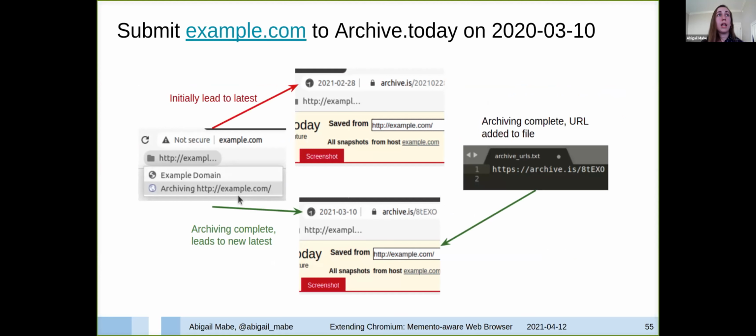To walk through an example, say I submit example.com to Archive Today on March 10th. Initially, my bookmark node would lead to the latest version of that page that Archive Today has. Right when I click the Done button and submit to the archive from my browser, my bookmark node will link to February 28th, because that's the closest date time they have to March 10th. After waiting a couple of minutes, once Archive Today has finished archiving example.com again, my URL will now link to the latest, which is March 10th, when I requested it. Additionally, I print the URL to a file, archiveurls.txt, so if you want the actual URL, you could get that as well. But from the browser UI, it will be the constructed URL.